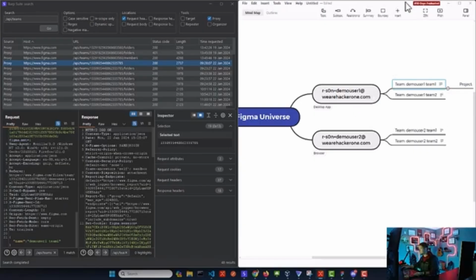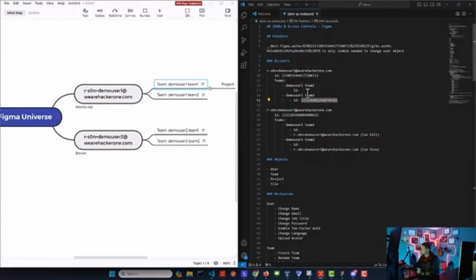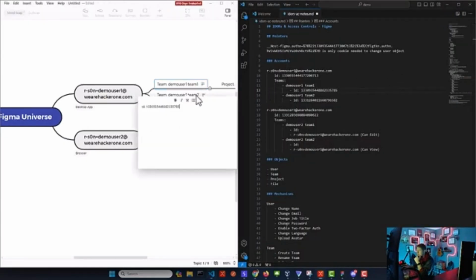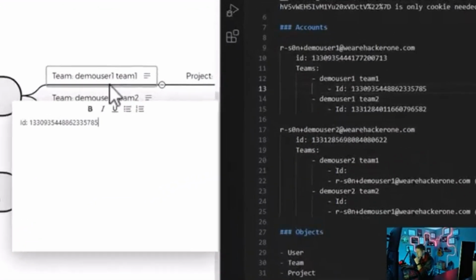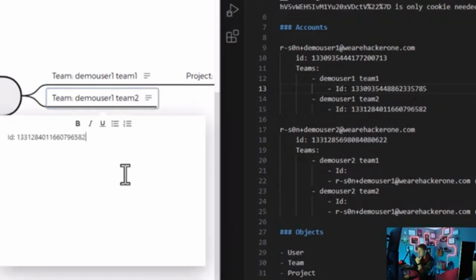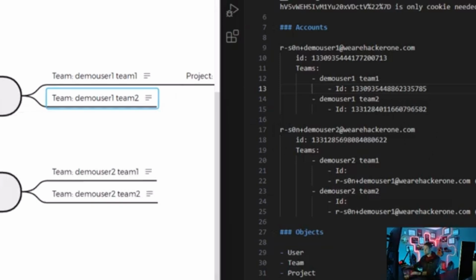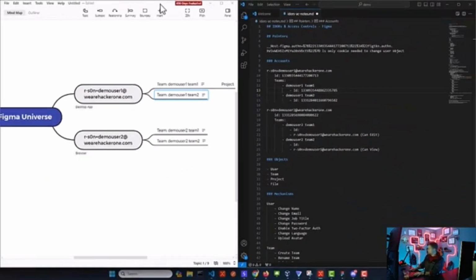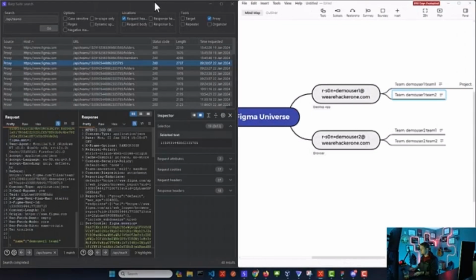Perfect. And we want to get that added to our VS Code as well. And let's just make sure that these match, right? Because this can be a little bit tedious and easy to make mistakes. So the final one's 5785, 5785. That looks good. Over here, 6582, 6582. Okay, so I feel pretty good about that. So these are for our demo user 1.